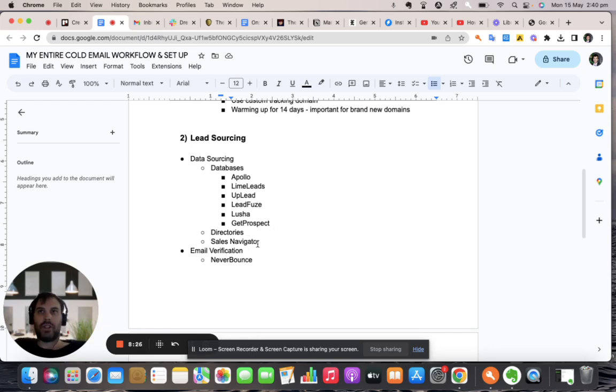And last here I've got listed is Sales Navigator. So back when I first started doing cold email, this was basically bread and butter for me in terms of lead sourcing. Now I wouldn't say I've gone off it, but I just don't rely on it as much. I think it's still useful to use.